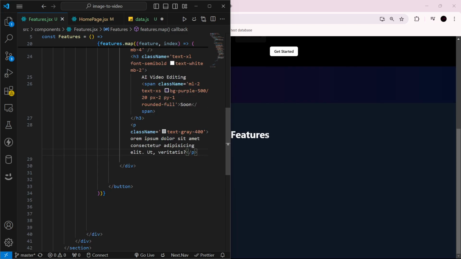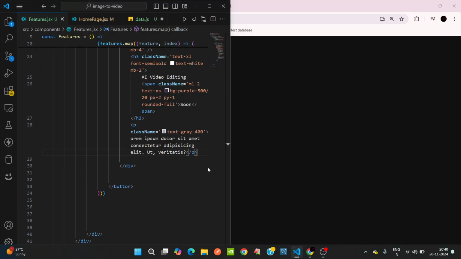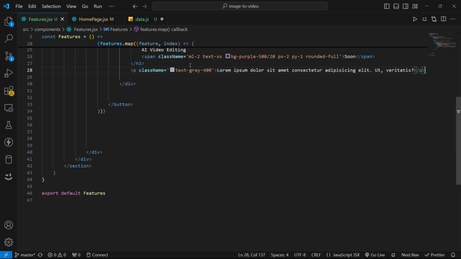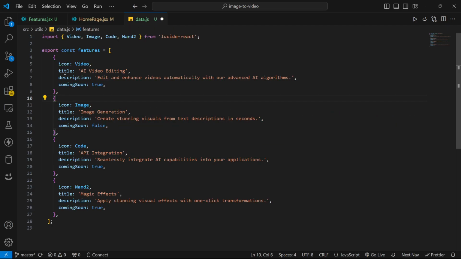Let us save. And what happened here? Ah, okay, so we will get this error. We will be solving this error in no time. Inside these futures, what we have is icon, title, description, and coming soon, right? So we will be using all these keys. With the help of these keys, we are going to show all the values.